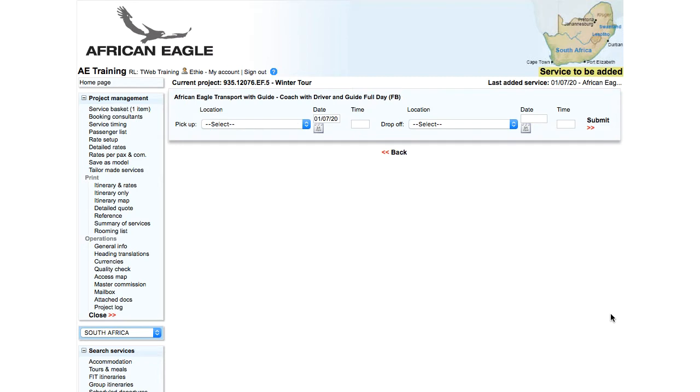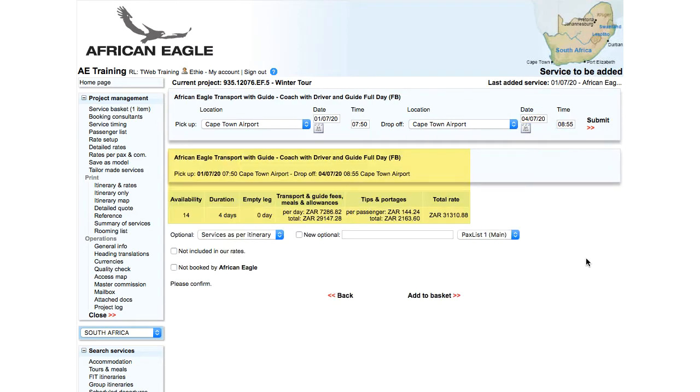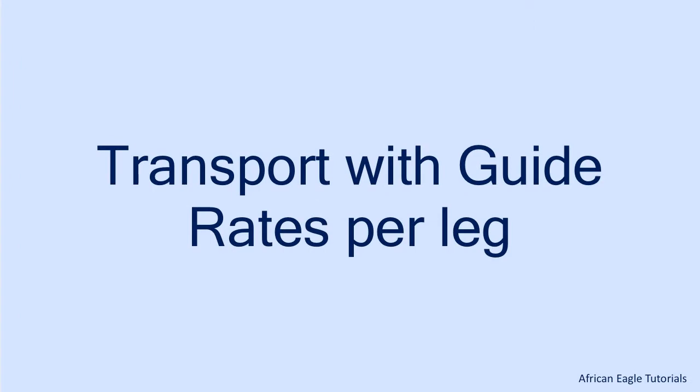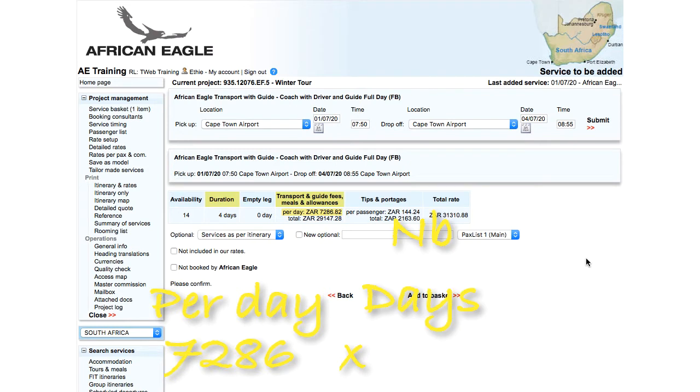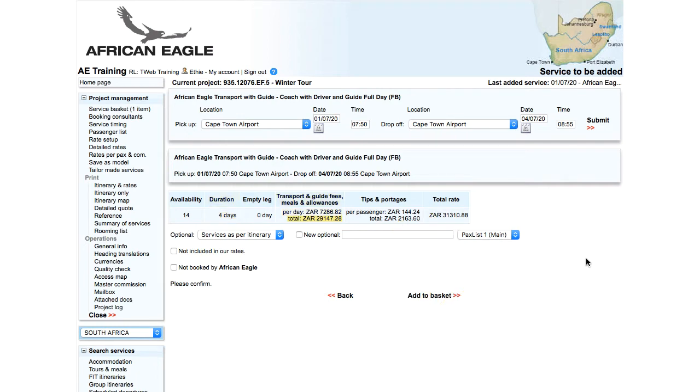On the service to be added page, specify the pickup and drop-off details. And click Submit. The details of the service selected are displayed, including duration and additional calculation details as applicable. Transport and guide fees, meals and allowances per day and total, calculated as per day 7,286 times number of days, 4, equals 29,147. The rates are the same as in the search engine and correspond to the cost of the vehicle and fees and allowances to be paid to the guide.